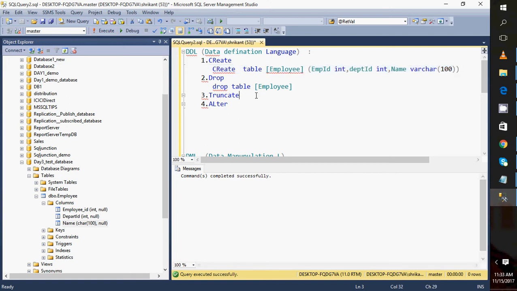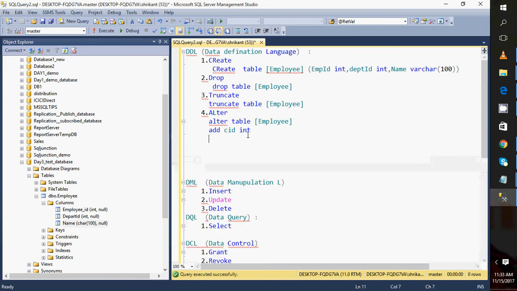Next, alter. Sometimes what happens is we have created a table with these 3 columns, but now I want to add one more column, let's say CID. I can add it, so I can change the definition at any time. So this is the alter command. Sometimes I want to empty the entire table, so I need to use the truncate command to delete the entire data. I can run it like this. Great. So these are the 4 DDL options we have seen with respect to tables.